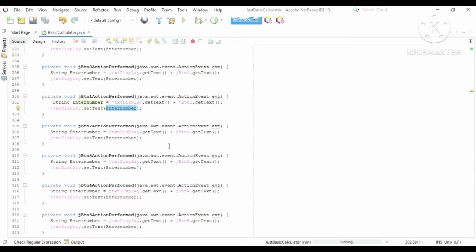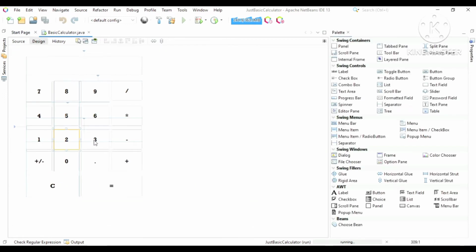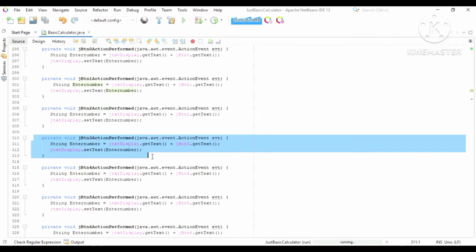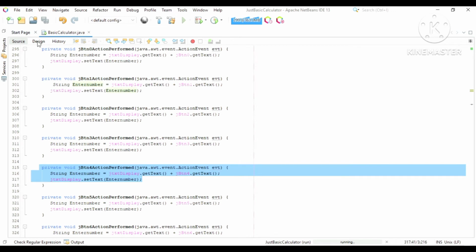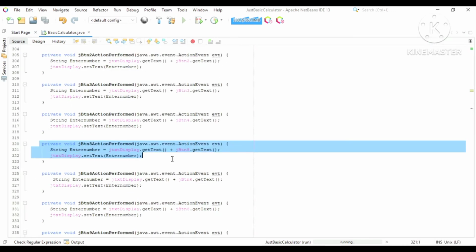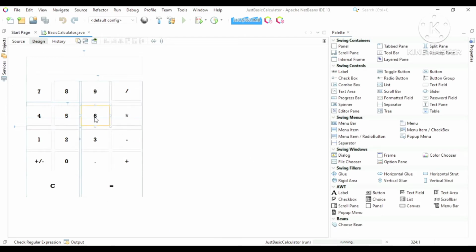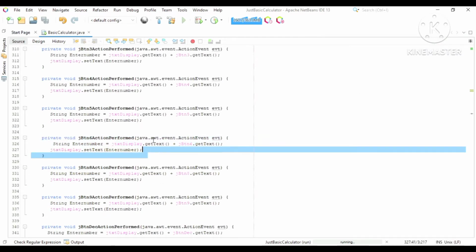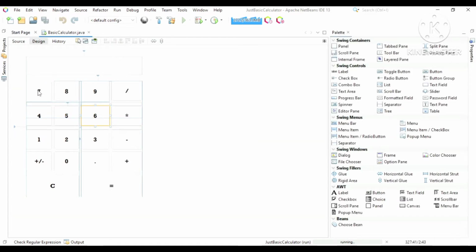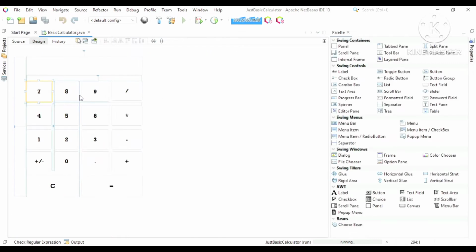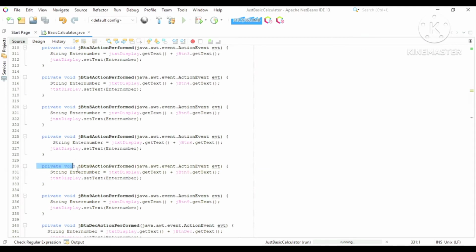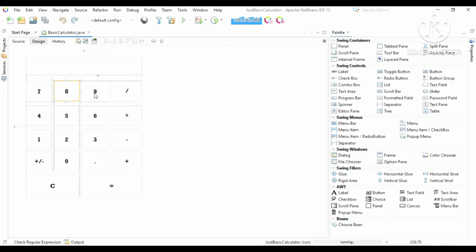The same code will apply to number 2, number 3, number 4, number 5, number 6, number 7, 8, and 9.